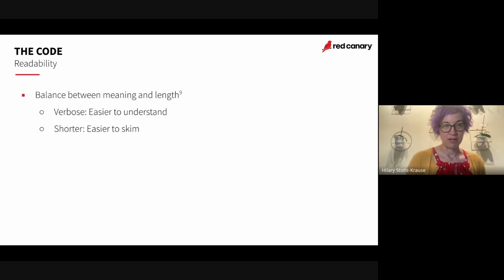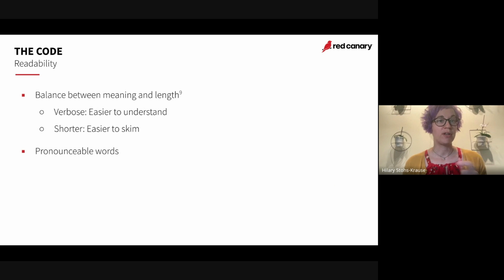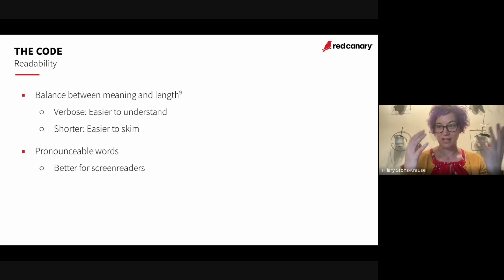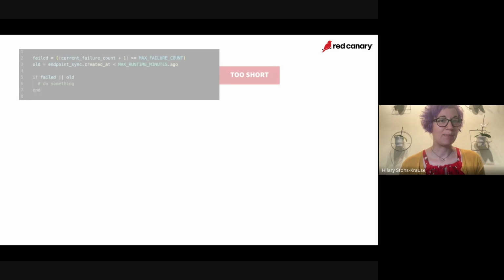Shorter, on the other hand, has some benefits: it's easier to skim. It's easier to look at as a whole instead of parsing through each individual piece. Pronounceable words. This is one I hadn't really thought about until doing this talk. Better for screen readers, right? Screen readers are literally reading out your code. And so if we're using variable names and method names that are words, it's much better for screen readers trying to parse that. It also makes pairing easier, right? Have you ever been pairing and you're trying to read out a line of code to someone and end up just saying the letters because you can't pronounce it? Yeah. So let's take a look at a couple of examples.